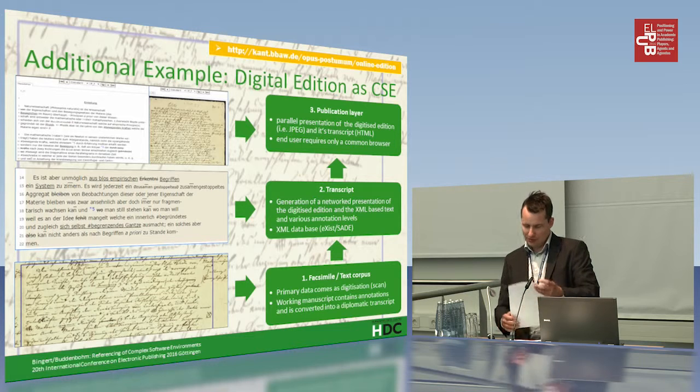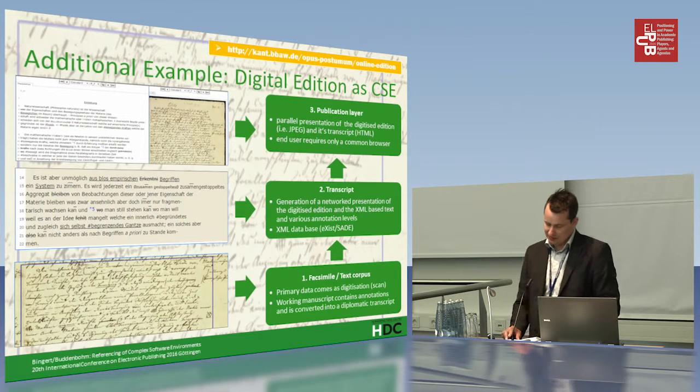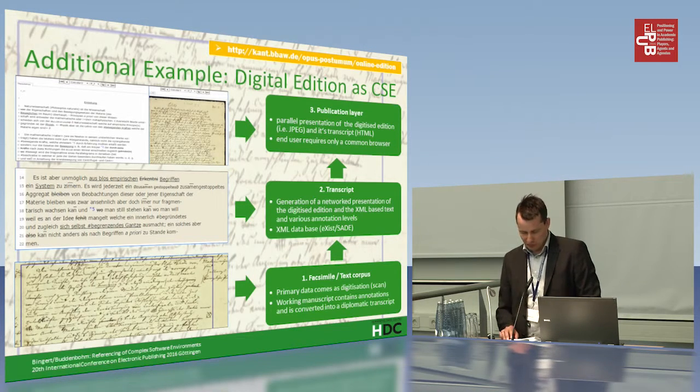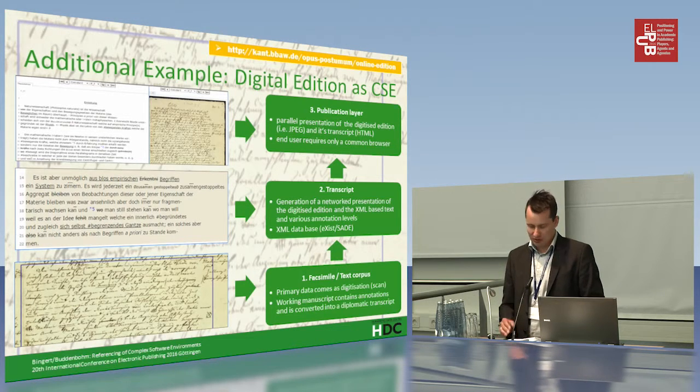This is an additional, more humanities-specific example, the Opus Postumum of Immanuel Kant of the Berlin-Brandenburg Academy of Sciences and Humanities, a project partner within the Humanities Data Center project. We won't go into details here, but want to draw your attention to looking at your research data in your own environment and to consider the complexity, the layers, possible use cases, and so on.